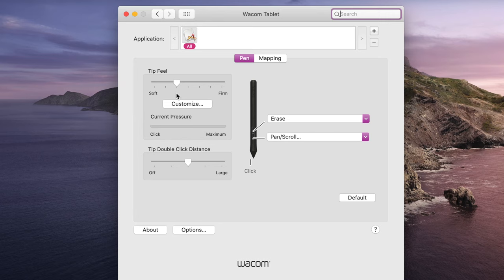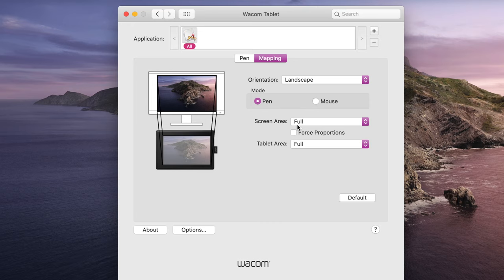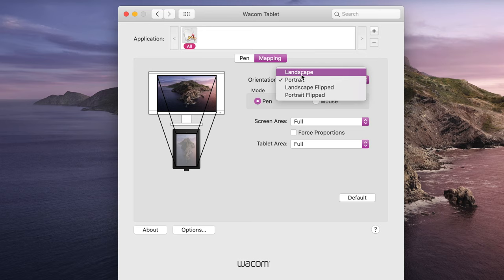You can even customize settings on how the tip of the pen actually feels. So this kind of affects the pressure of the pen that you're using. And so if you play around these settings, you might find that you have a certain preference for this. You can also change the orientation of your tablet. If you also have buttons on your graphics tablet, you can change those settings here too.